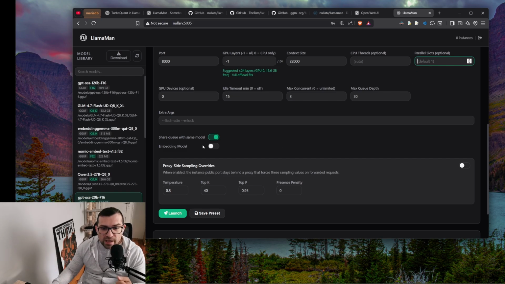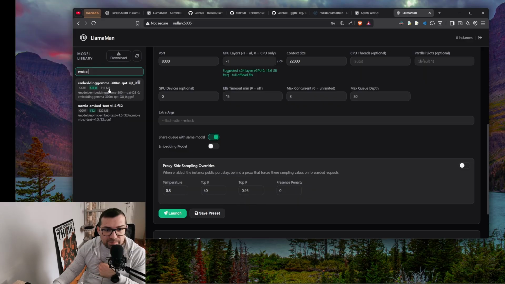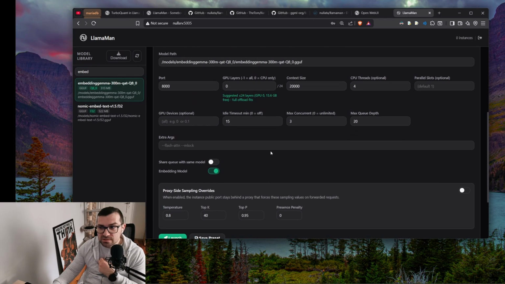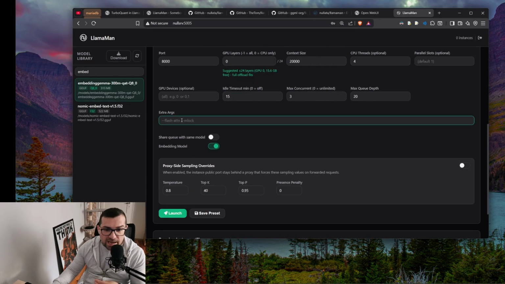And then we have an embedding model toggle. Since embedding models are usually quite small, for example, we have embedding Gemma, it is toggled to be marked as an embedding model. It adds an extra flag in the CLI options for the Llama.cpp server, which flags it as a model for embeddings. If you don't know what embeddings are, it's basically vector calculations. You give it some information and the embedding model analyzes it with a prompt and gives you a vector.